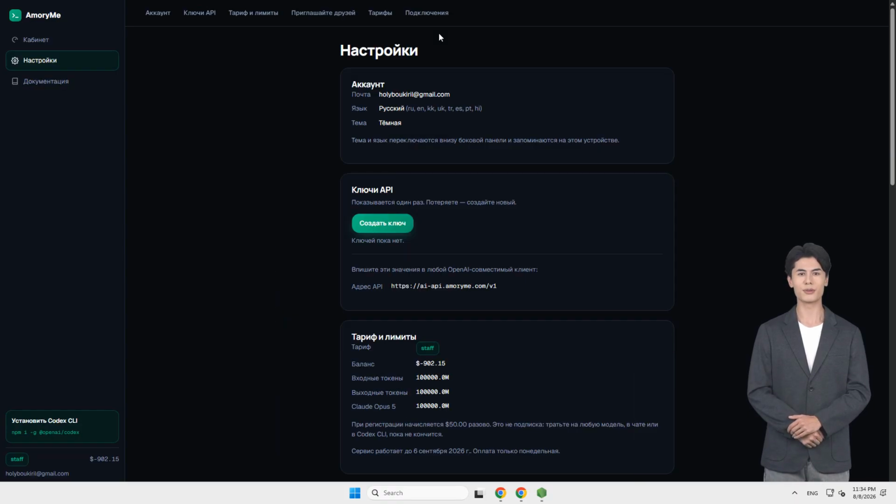I sign in through Google. The trial opens all models immediately, including Claude Opus 5. Payment details are not requested. The same account shares its limits between browser chat and the agent running in the terminal.